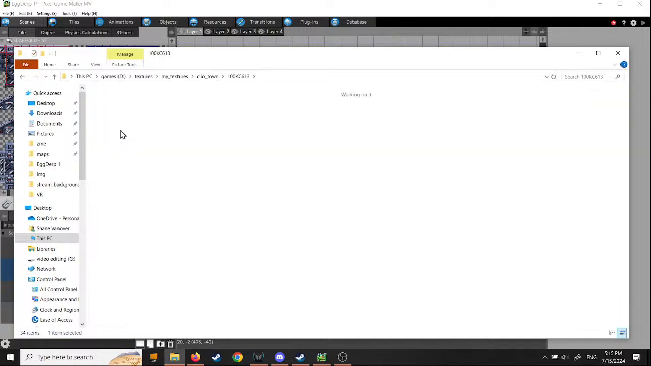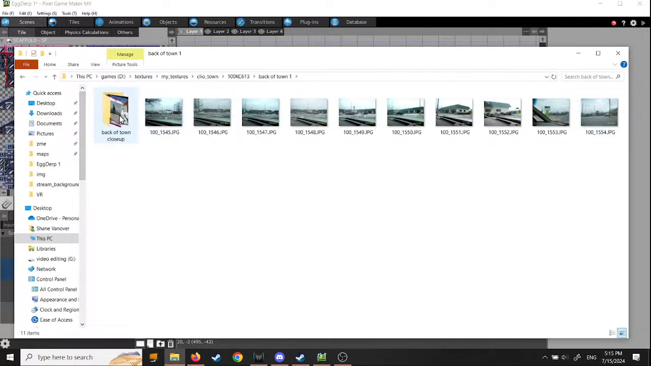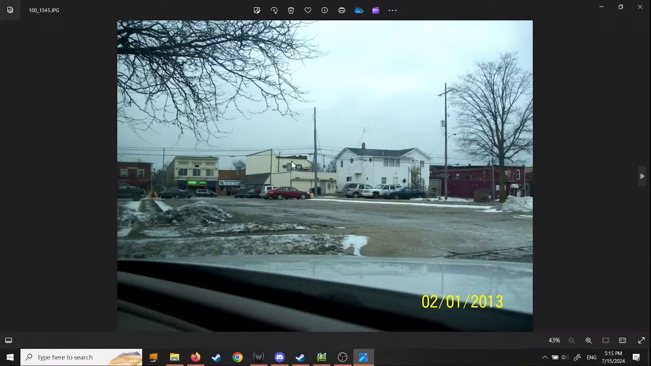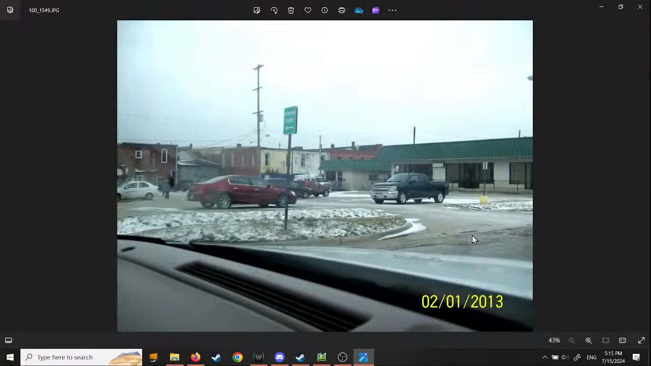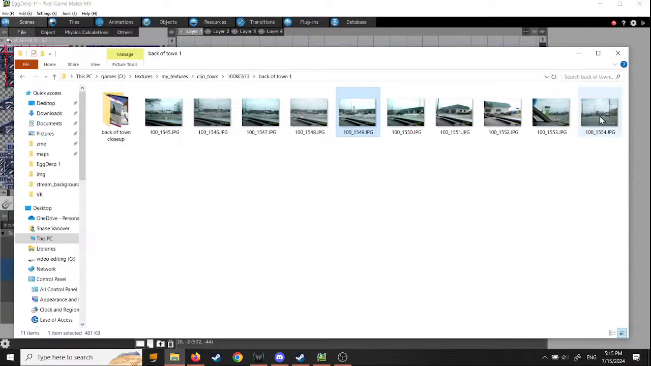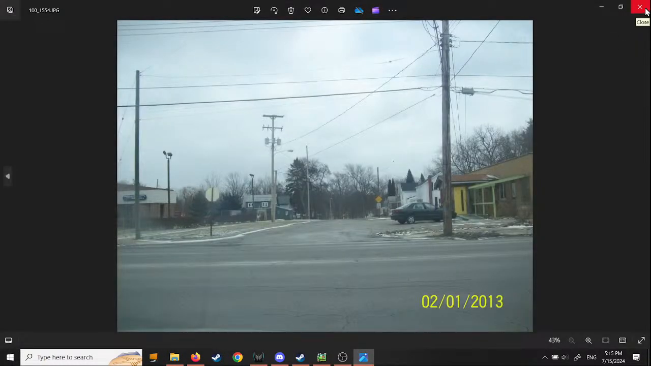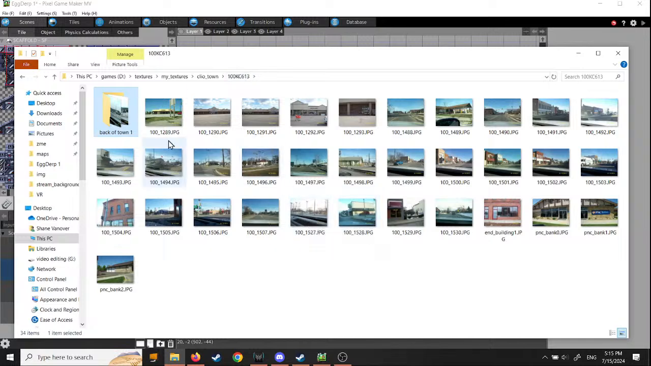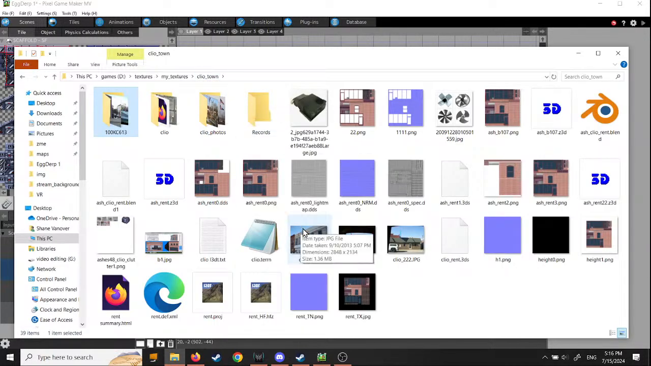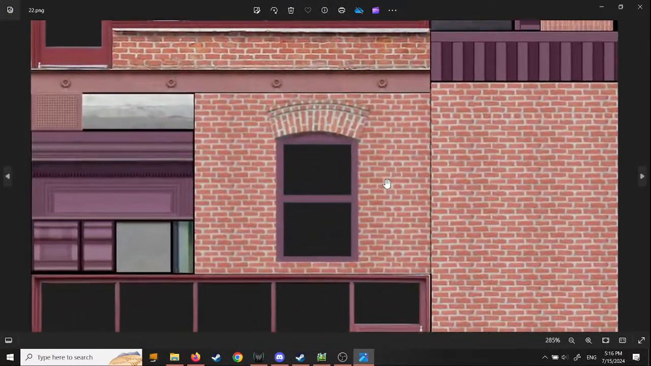The back of town. Not a very big town, but you know, Clio is a pretty cool place. It's lots of snow. Anyways, I would want to recreate a town like this if I could in a game. Small town, nothing too big. But for right now, I wanted to see if I can do a building. Here's my texture that I made from those photographs.